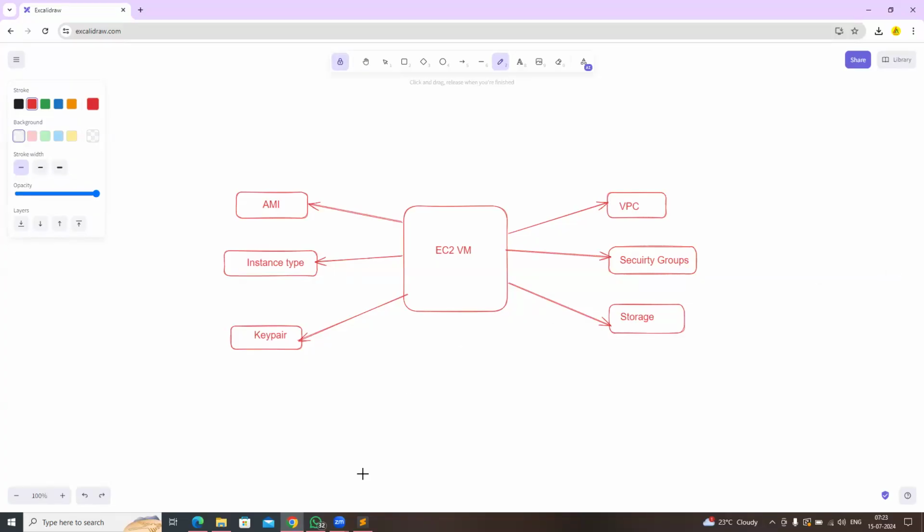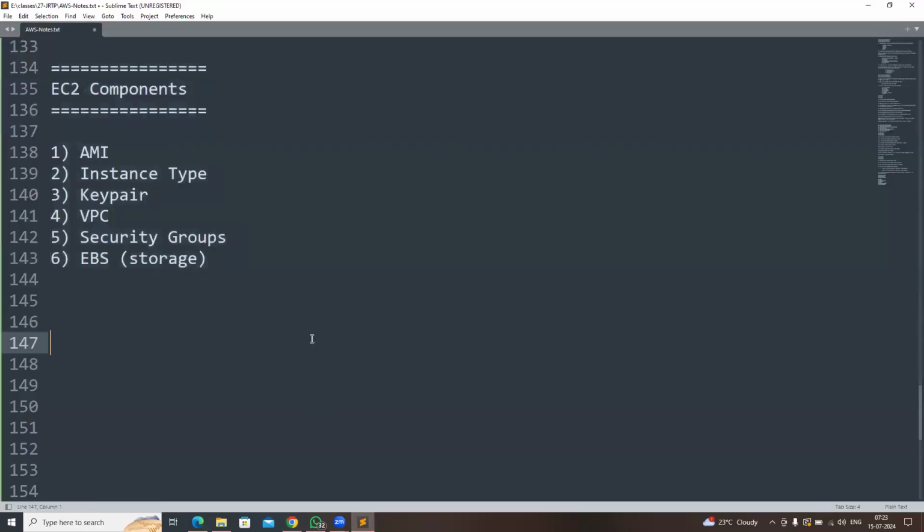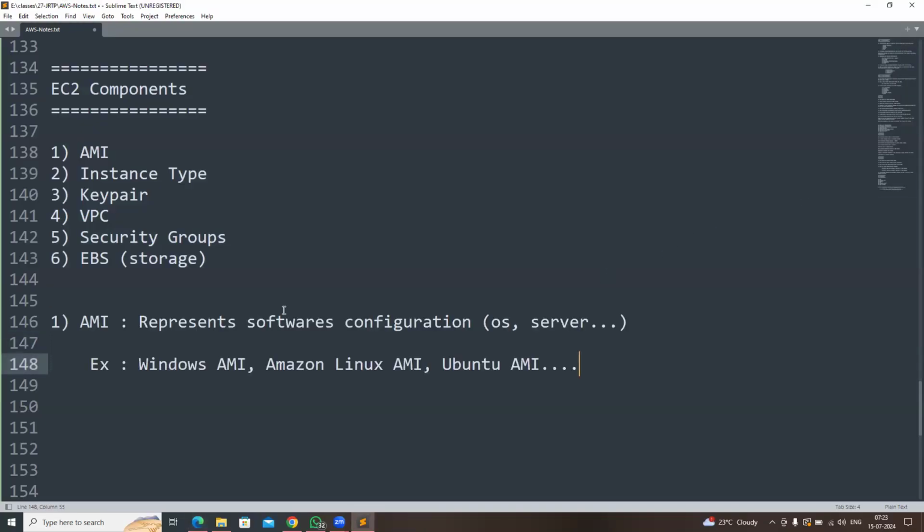Now let's understand what is the meaning of this AMI, instance type, and all these details. So first one, AMI. AMI represents the machine type, what type of machine you want. So AMI represents software configuration required for a VM. So whatever the virtual machine that you are creating, for that virtual machine, what softwares are required, we will select by using AMI.